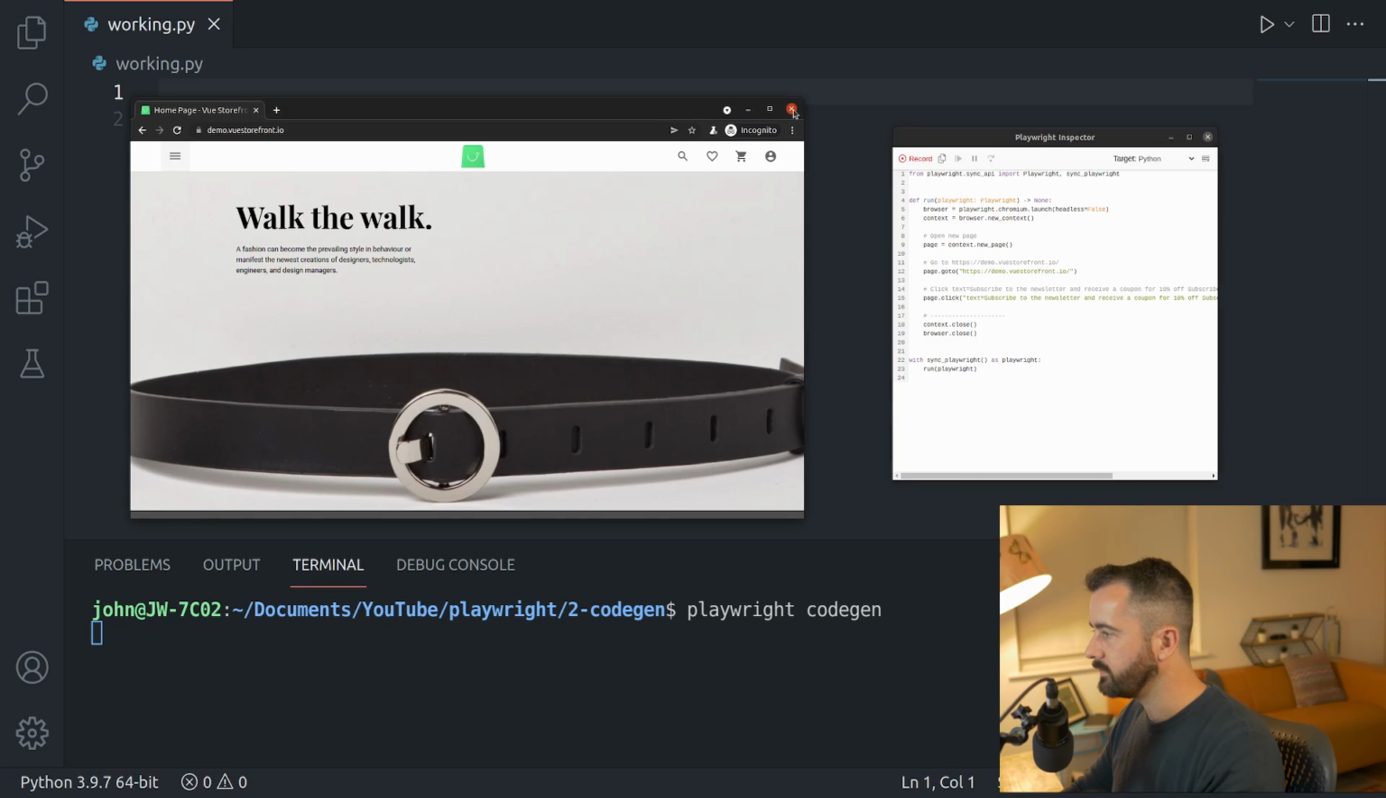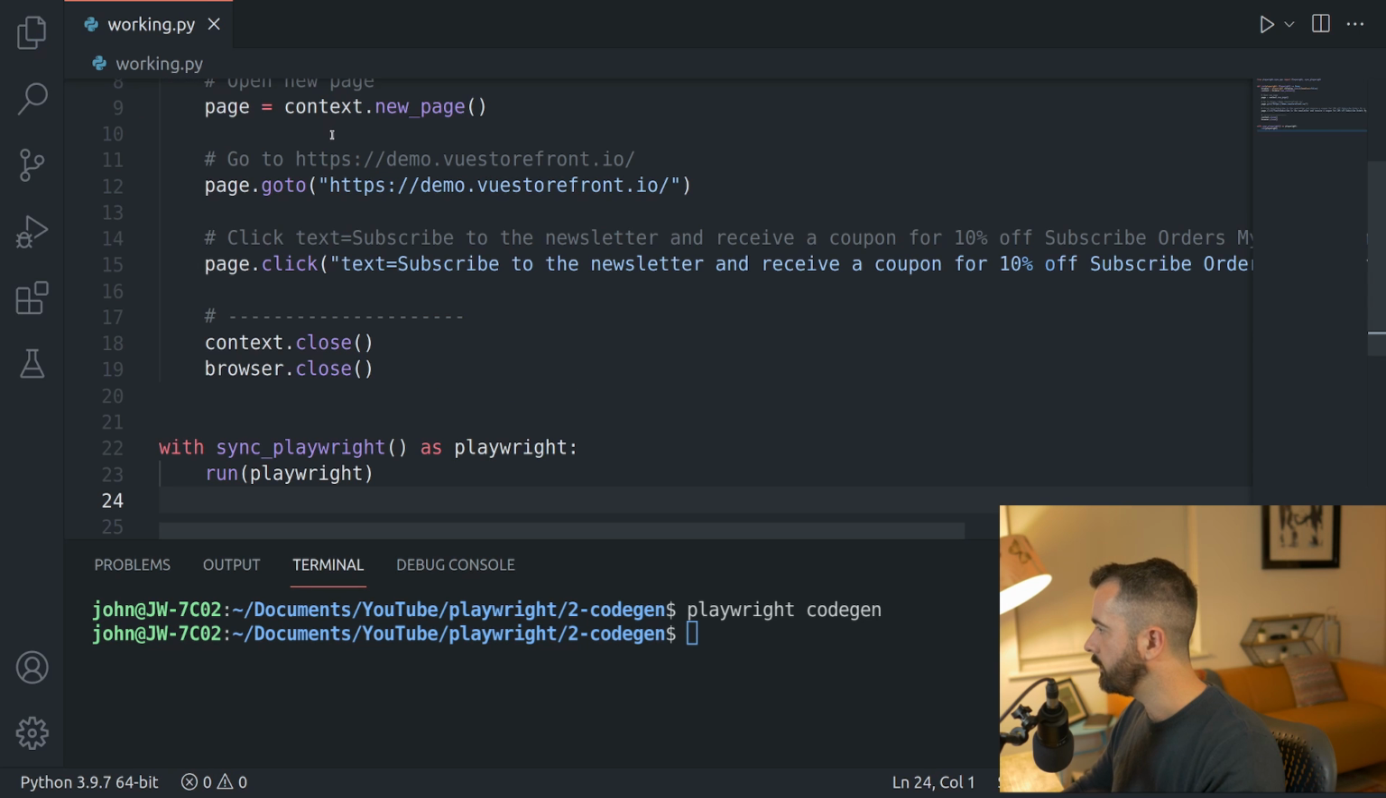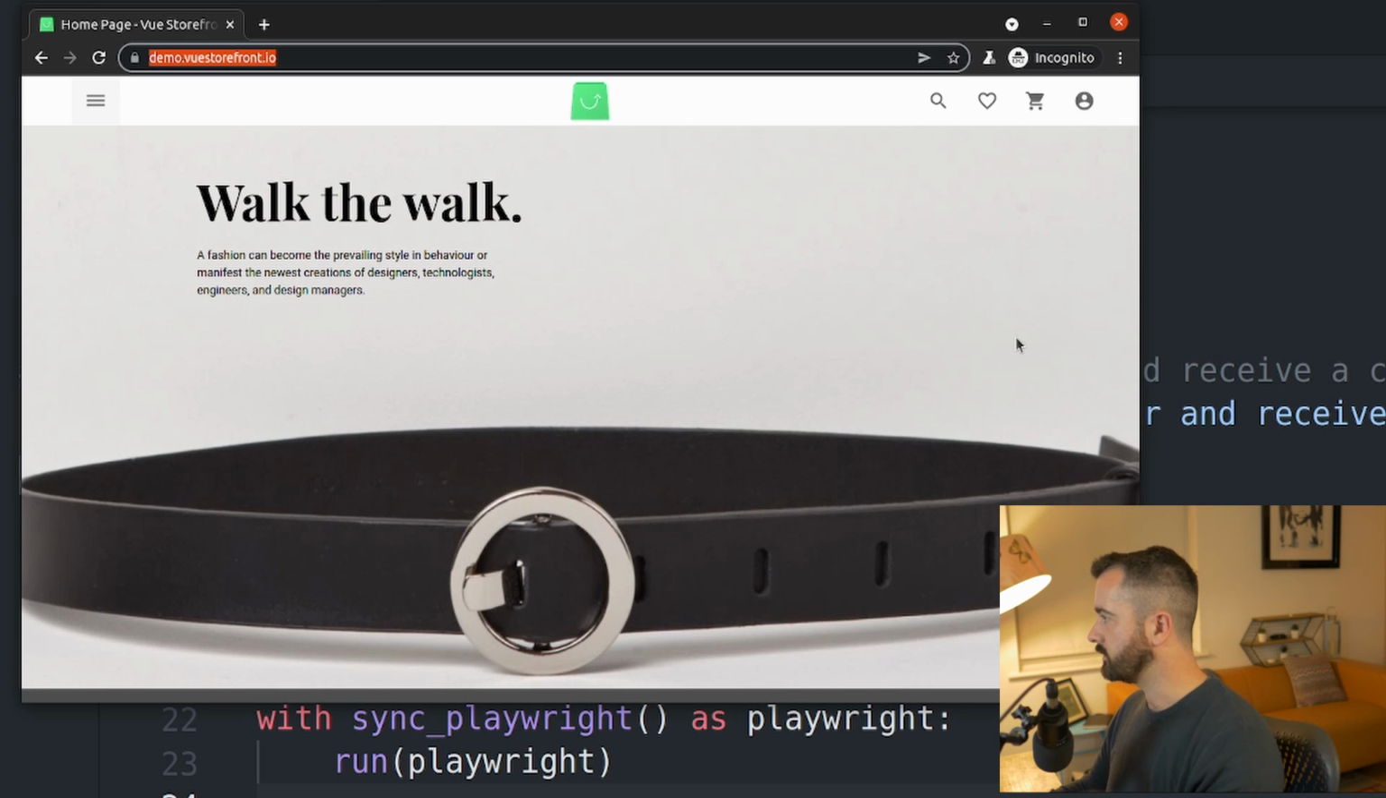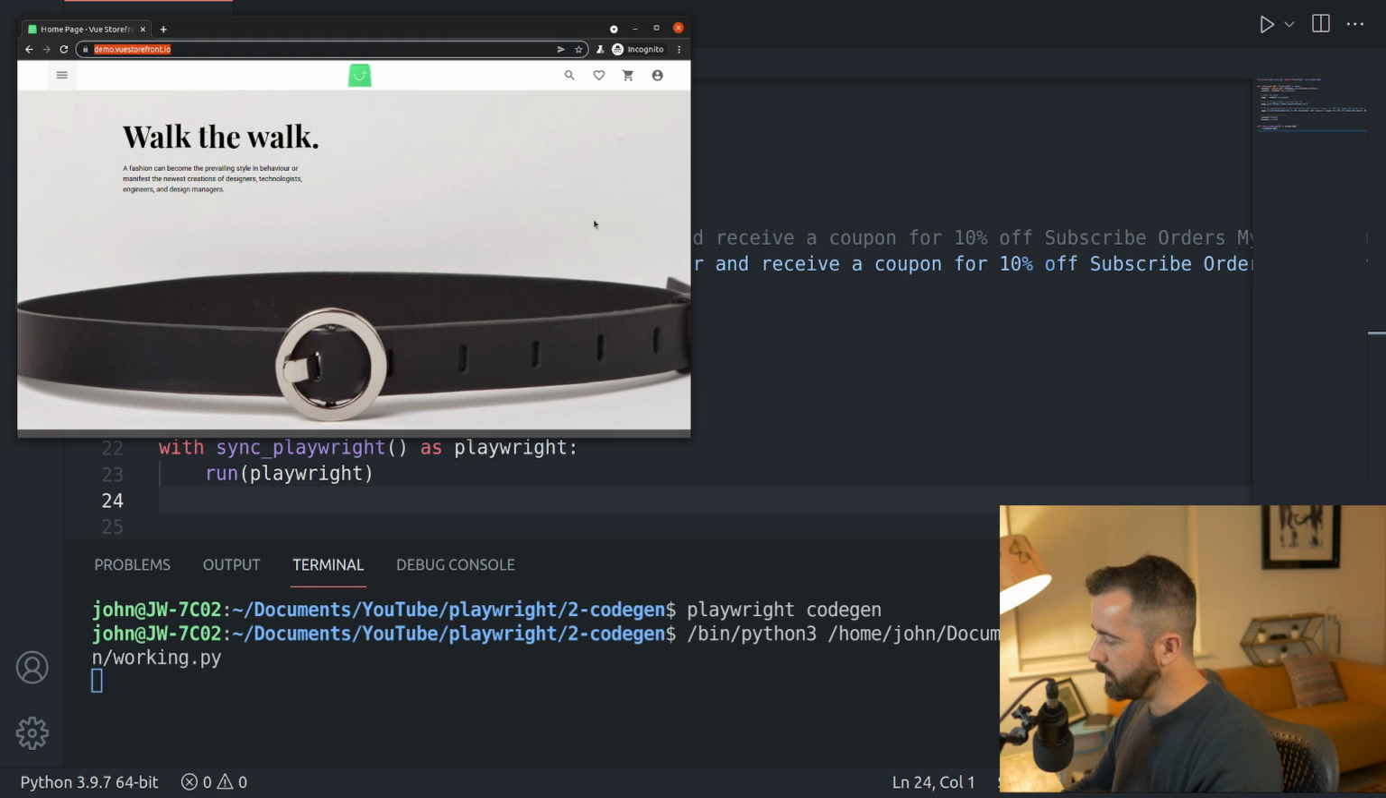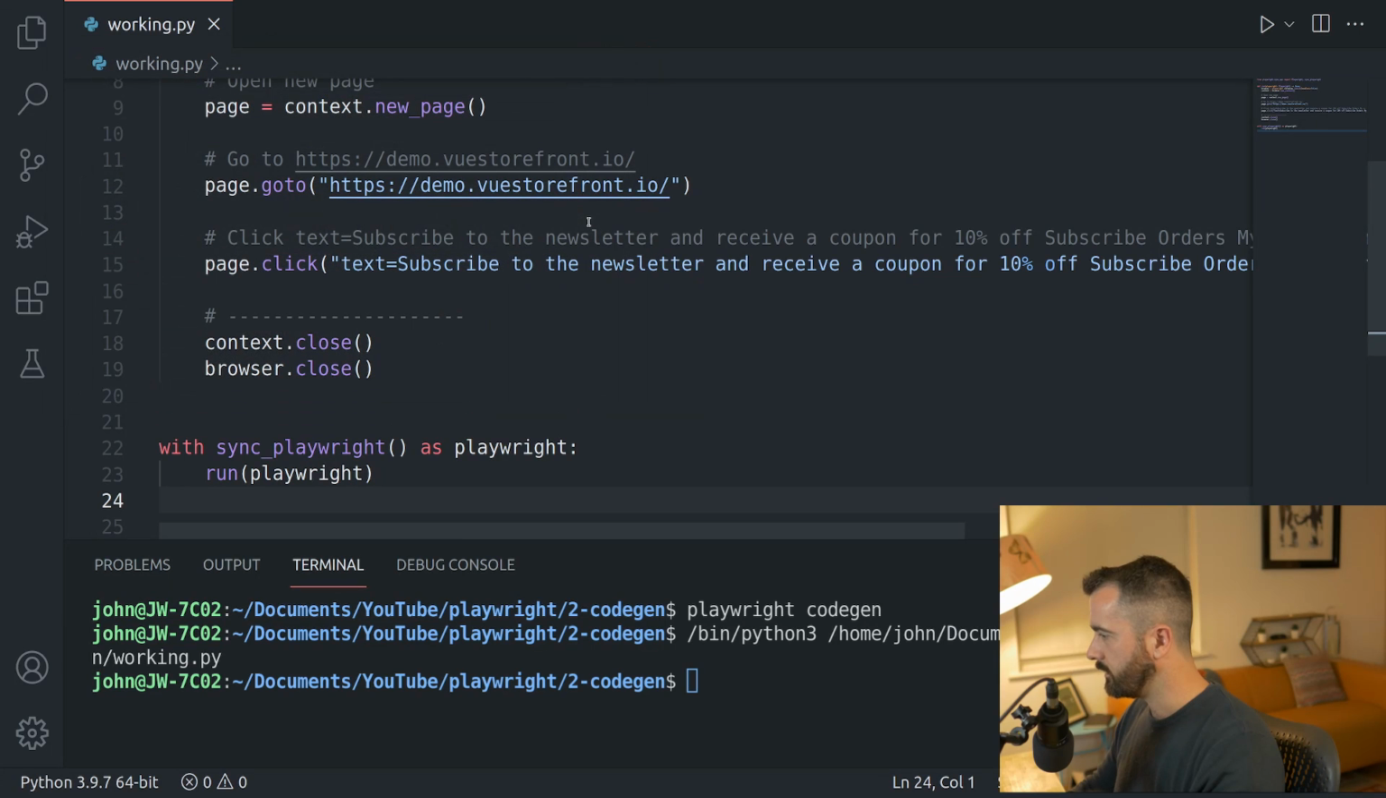So if I copy this and close out here and paste our code in and run it, we're going to go to the first page, and it's just going to wait because it's not going to find that element. Nothing's happening, and it will eventually fail and tell us that the element doesn't exist on the page. However, as soon as we start to scroll down, it appears and our code closes because of our browser.close and our context.close here.